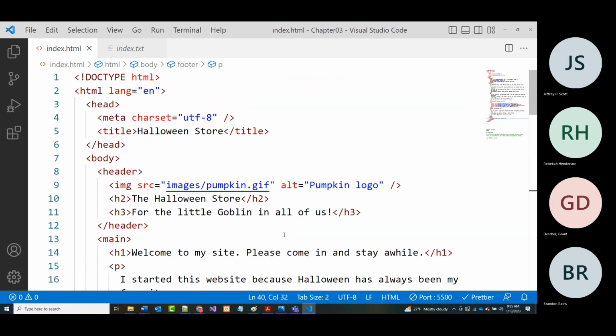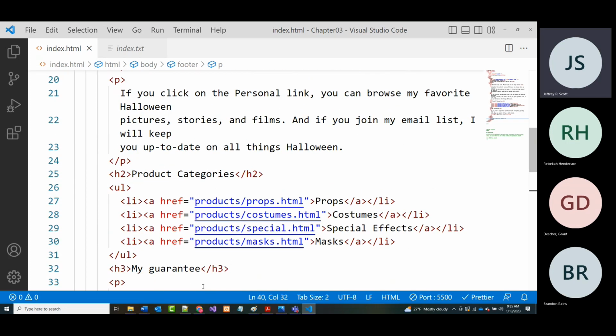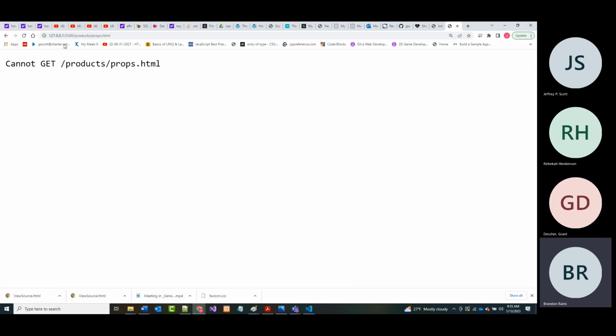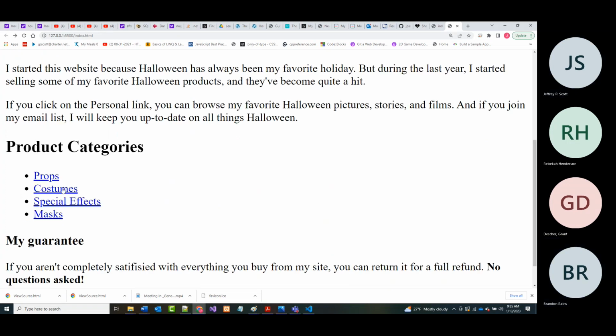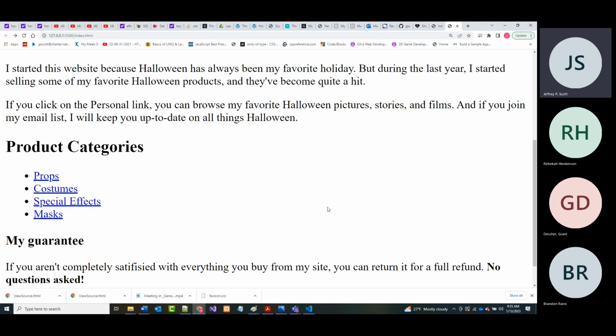Do the links work on the live page? Probably they don't work, or at best they'll say page under construction. I'm going to guess they're not even going to work. Nope. Okay, cool. That's because we don't have the costumes yet, don't have the special effects, don't have the masks. These are all things that we're going to be adding. And I'm not even probably going to click your links.